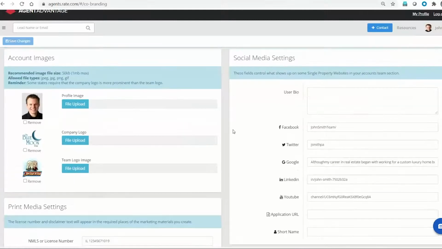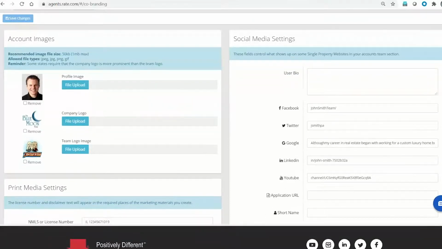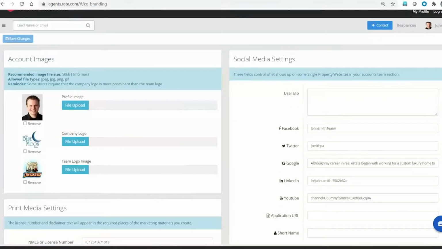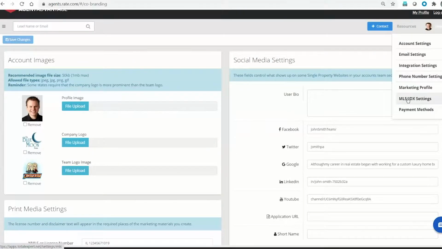Also on the right-hand side, where you can add your social media settings if you want to share items through the site on social. It will bring those icons into the single property website, for example, and in one click you could share that on social. Other marketing items like connection to the MLS, if you want to change and alter that, you can add that here too.